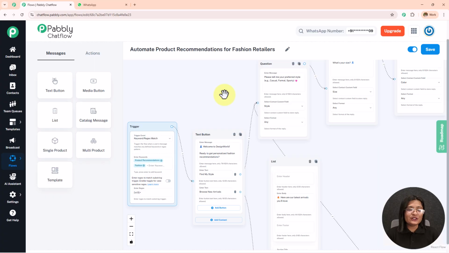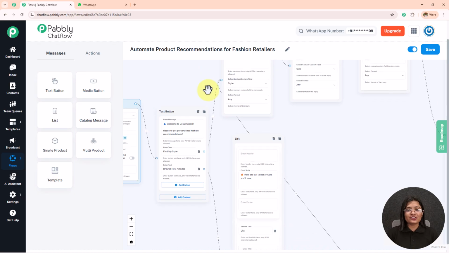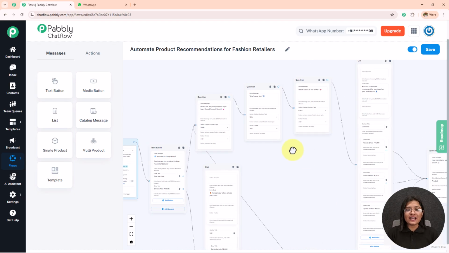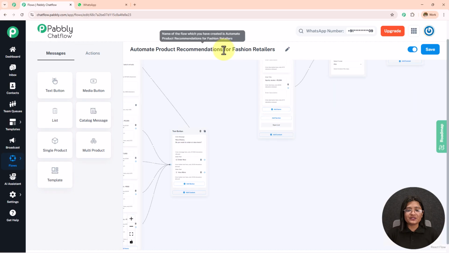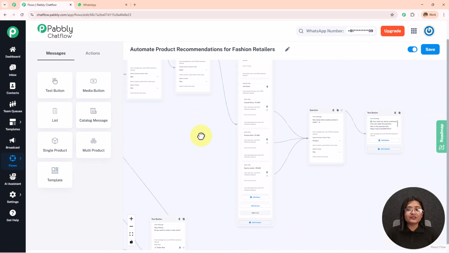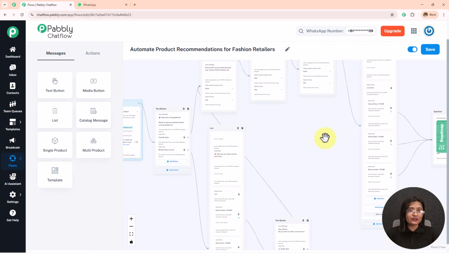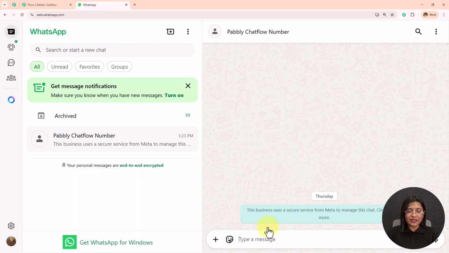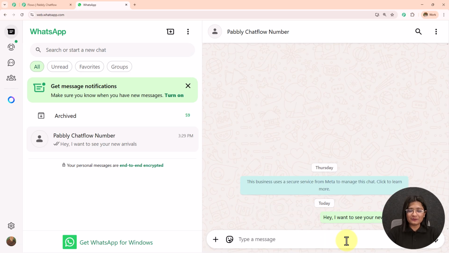So here in this video, we are going to see how we can automate the product recommendations for fashion retailers. And for this, I have created this WhatsApp chatbot using Pabbly Chatflow. We are going to test this once whether it is working fine or not. For that, I'm going to open my WhatsApp and send this message, hey, I want to see your new arrivals, and let's wait for the reply.